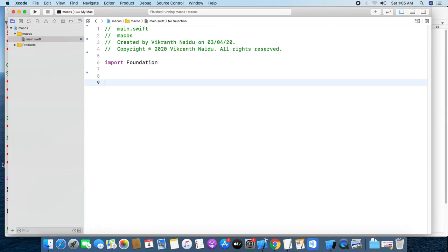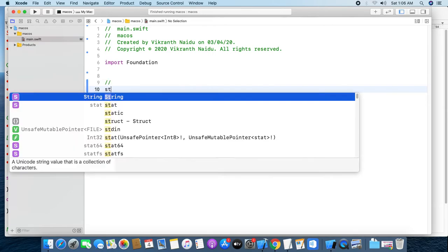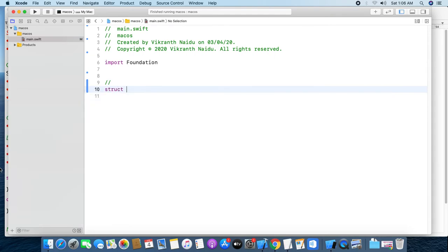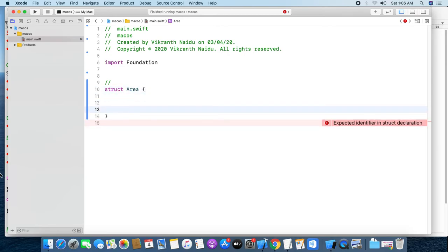Now first I would like to declare the structure. If you want to declare the structure, you need to use struct. It is a keyword. You need to write it all in lowercase letters. After that, we need to give the struct name. Area is my struct. I would like to create a struct Area. At the time of creating a struct name, the first letter should be a capital letter. That is a naming convention.